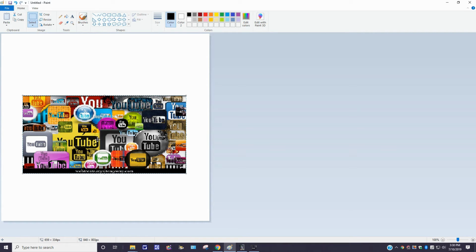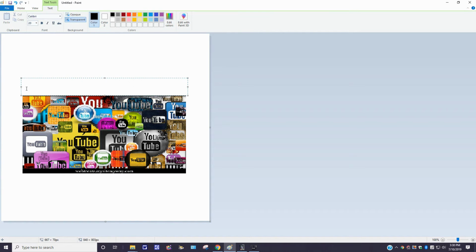You've got to try to keep the spacing equal. And now you're going to go to the text box right up here. It says text, well, it says the A. That's the text box. You're going to go in there and position it wherever you want, like that, and you're going to type in your text.